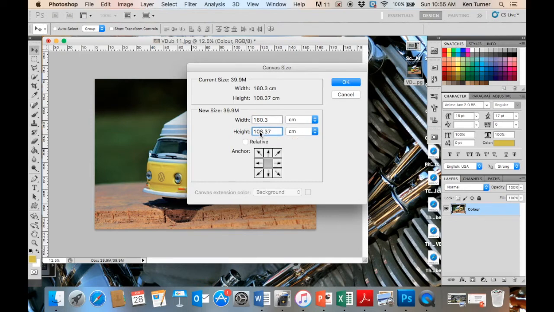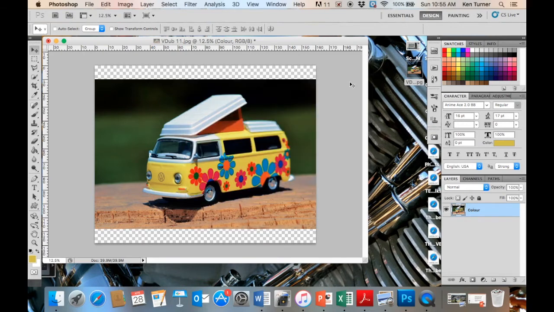Your number might be a little bit different than mine depending on your image. I'm going to change this, instead of 108.37, I'm simply going to change it to 128.37, and it is in centimeters. If you prefer inches or pixels or whatever you want, you can make those changes, but centimeters is as easy as anything. And click OK.